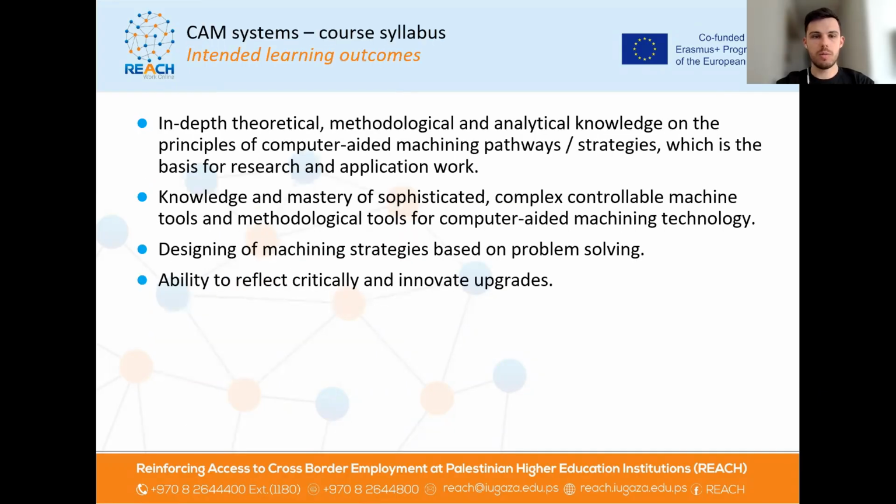Learning outcomes, as already mentioned: in the lectures, they will have this in-depth theoretical and analytical knowledge. In the exercises, they will have the practical application of that theoretical and analytical knowledge. And what we found is that when they are working by themselves in the exercises, they have much greater ability to think critically and to innovate further.